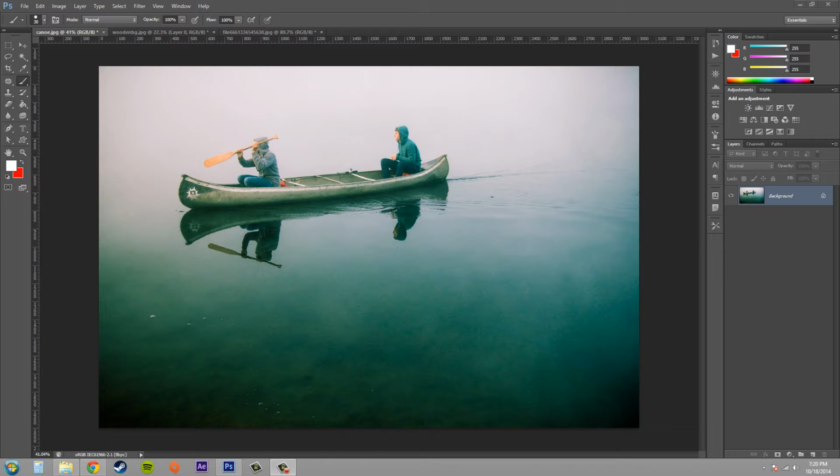My name is Buddy Blackford, and today we're going to learn how to create a channel mask from scratch. Now, say you're working with an image like this one here, and you need to create a channel mask out of just the people in the canoe, and the canoe as well.